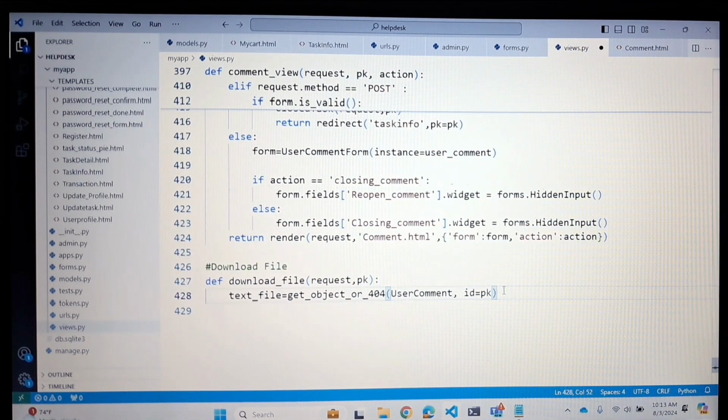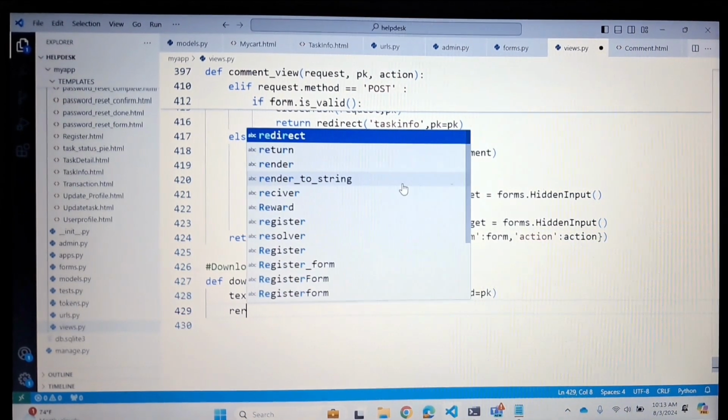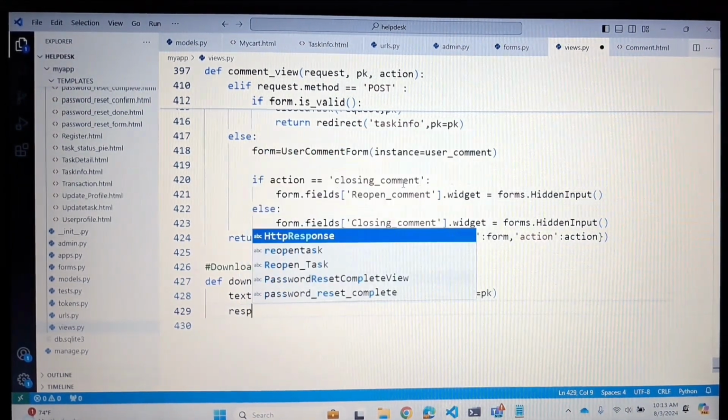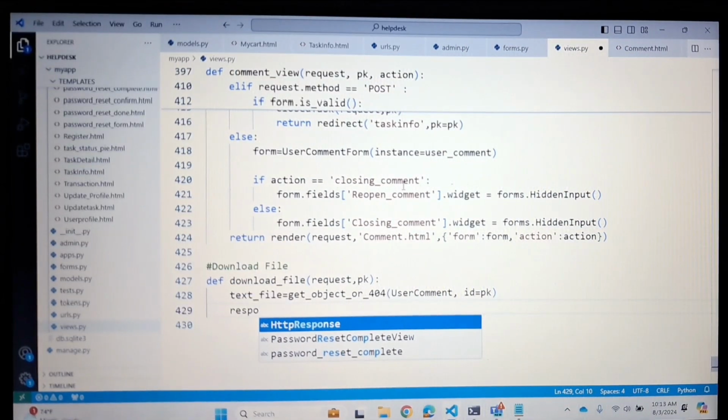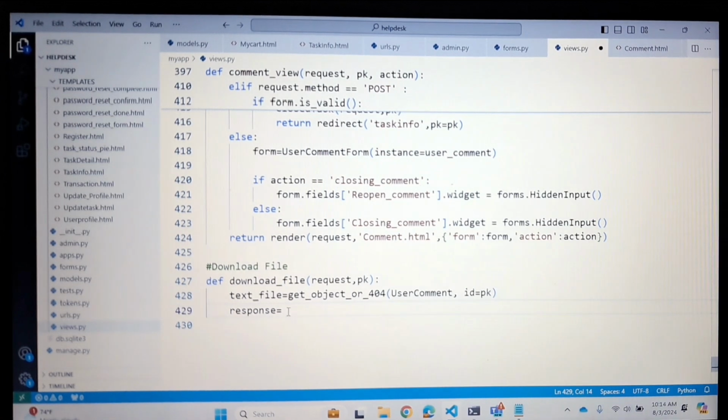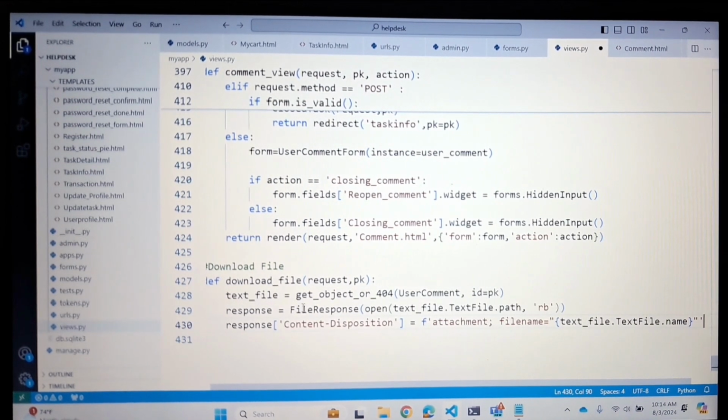Okay, then come down, then take one variable, for example, response equals to, you can take any variable, not a problem. Response equals to these things as it is: FileResponse, then open, then text_file, and this text_file.path. This text_file is nothing but the file name or field name, whatever you have given.